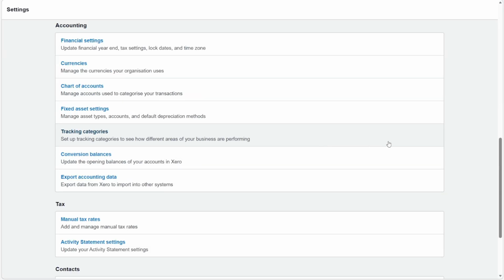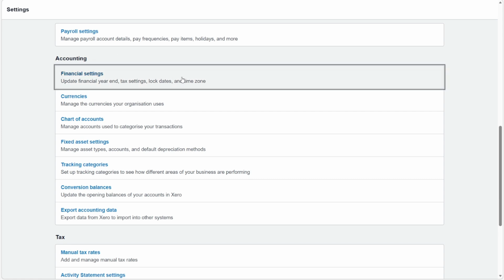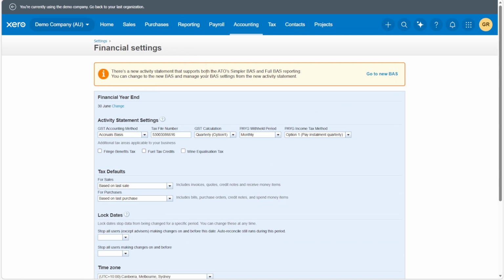Now, that will take you to the settings page. And from here, you want to make sure that you are on the accounting section. Now, on the accounting section, you want to click on the first option, which is financial settings. Now, once you are on the financial settings section, you want to head over to financial year end. And from here, it is set as the 30th of June. On the right hand side, just simply click on the hyperlink to change.